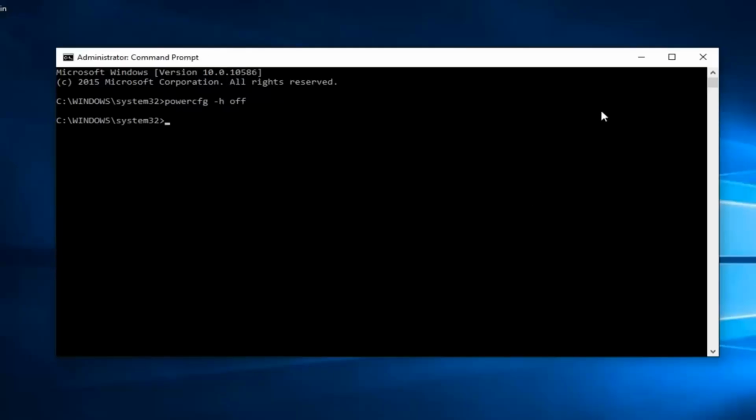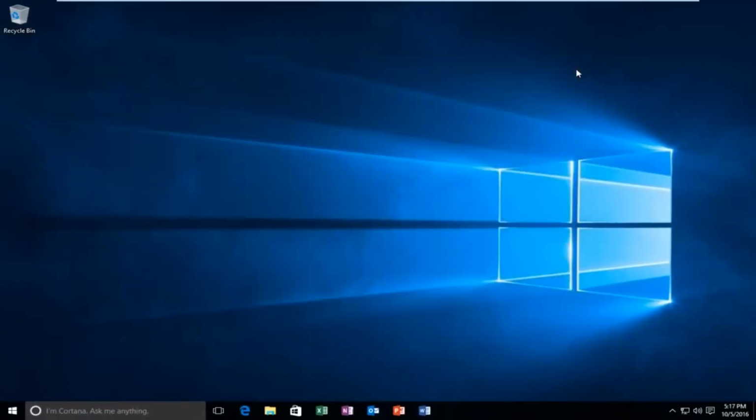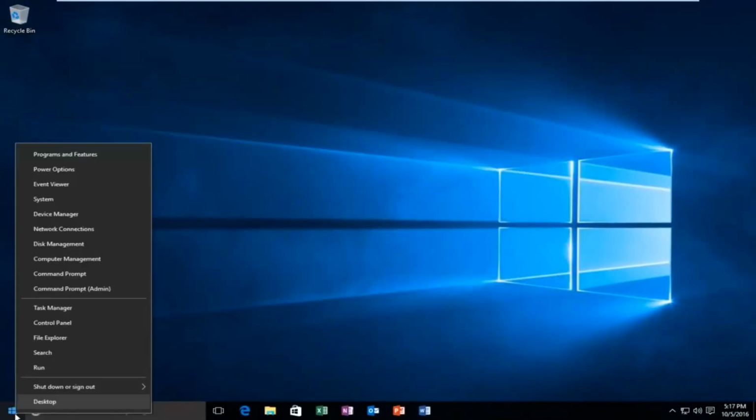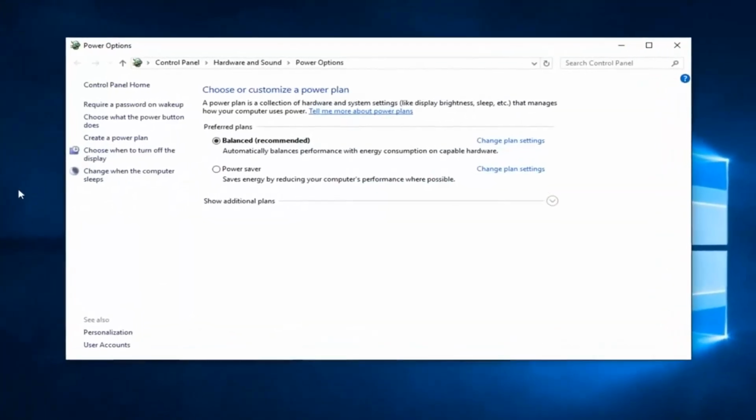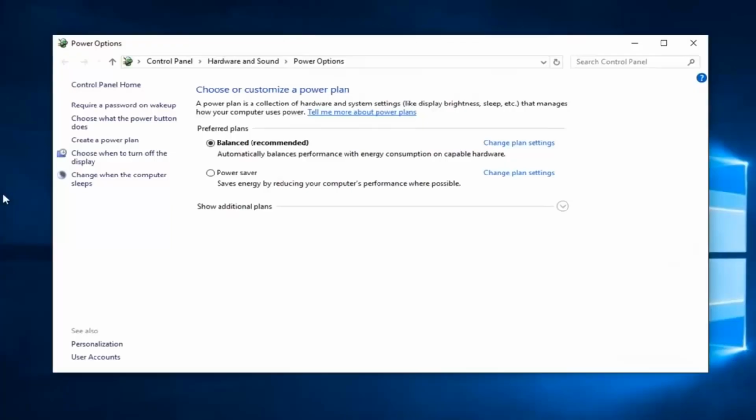Once you're done doing that, you can close out of the command prompt window and then proceed to go back to the Start button and right click on it again, and then go up to the second from the top option where it says Power Options and proceed to left click on it. Left click on Change Plan Settings.